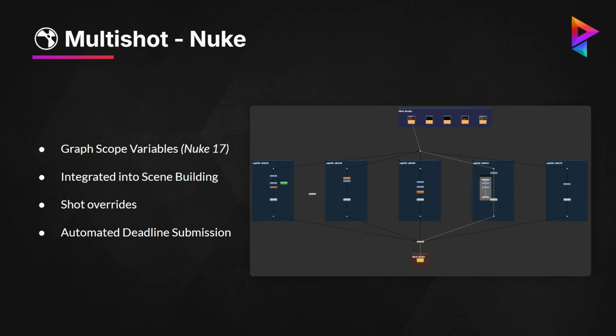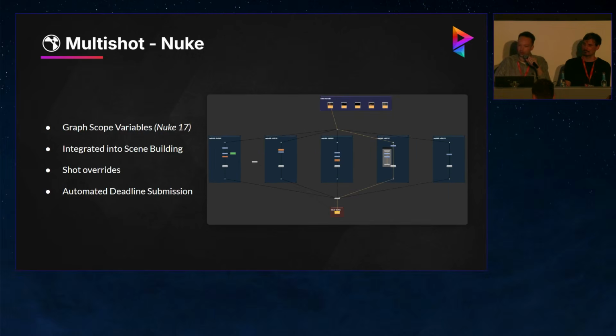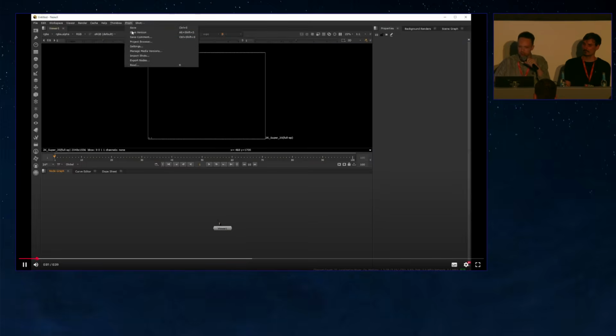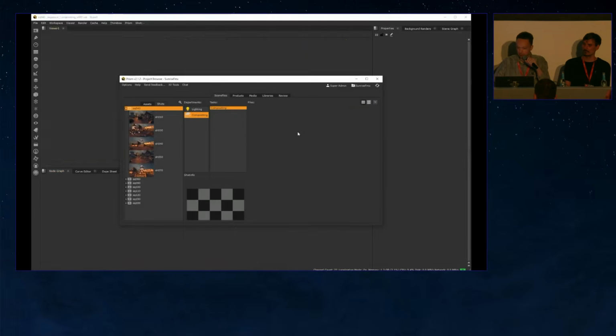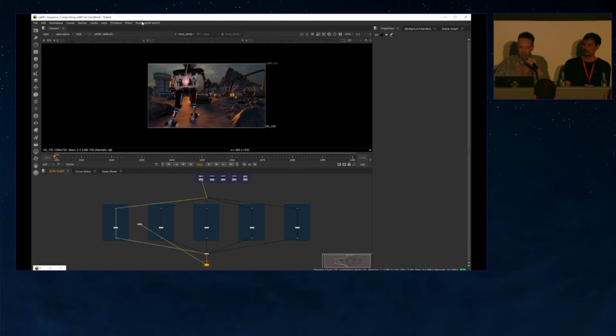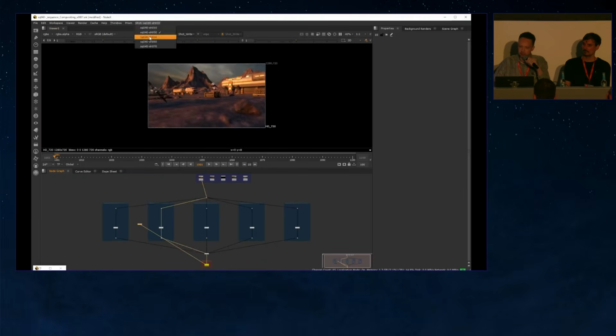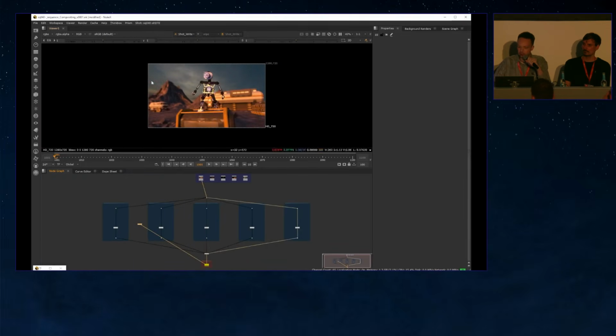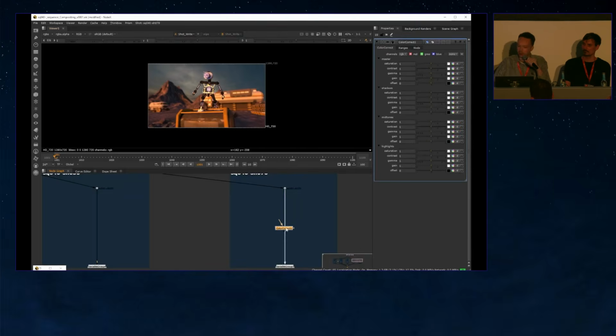With the recent releases of Nuke, specifically Nuke 16 and 17, there is also a new concept of the graph scope variables, which also allows us to integrate multi-shot workflows into Nuke directly. And of course, we also integrated that in the Prism scene building. So again, let's start from an empty scene and build our comp for the whole sequence. So Prism automatically loads in our renders. It sets up a shot switch here at the top so that we can cycle through all our shots.